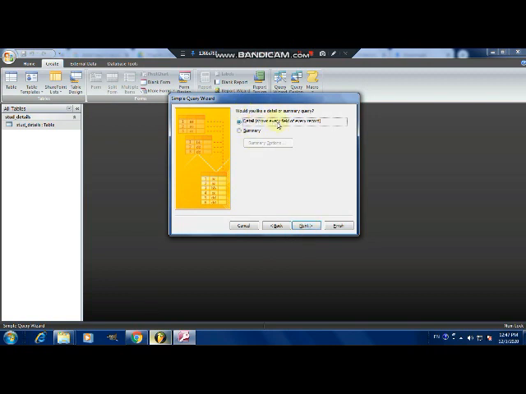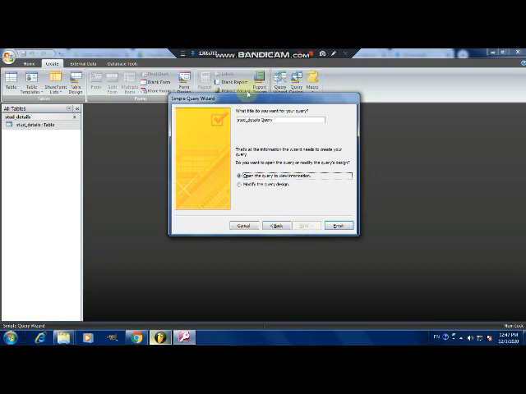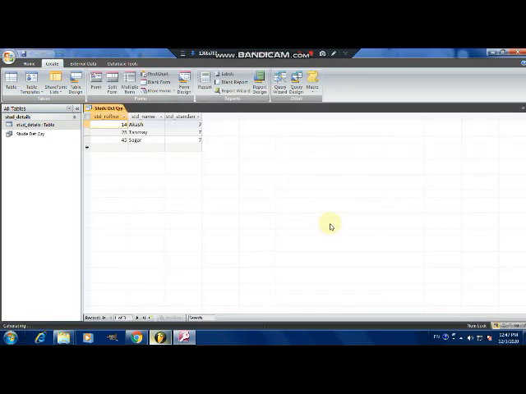Select Detail, which shows every field of every record. Understand, we don't want to show a summary now. After this click next, then enter a title for the query, like stud date query, then click Finish. Now here we have that stud query.